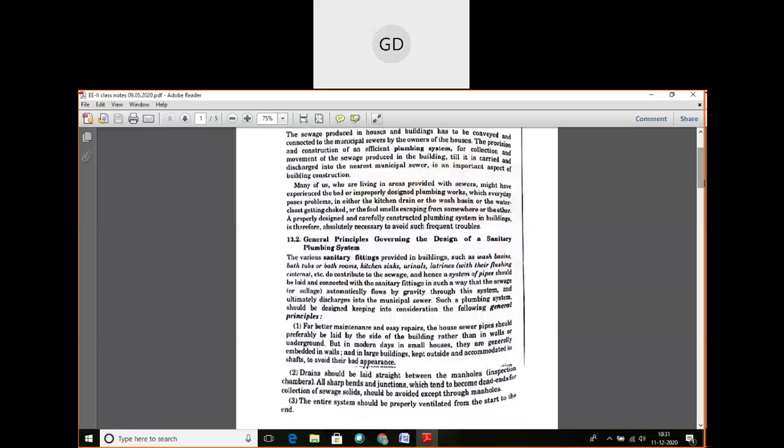Okay, number two is the drains. They should be laid straight between the manholes. All sharp bends and junctions which tend to become dead ends for collection of sewage solids should be avoided except through manholes. So the drains should always be laid straight between the manholes, and the sharp bends and junctions may tend to become dead ends where the collected sewage might get stuck. So those dead ends for collection of sewage solids should be avoided except through manholes.